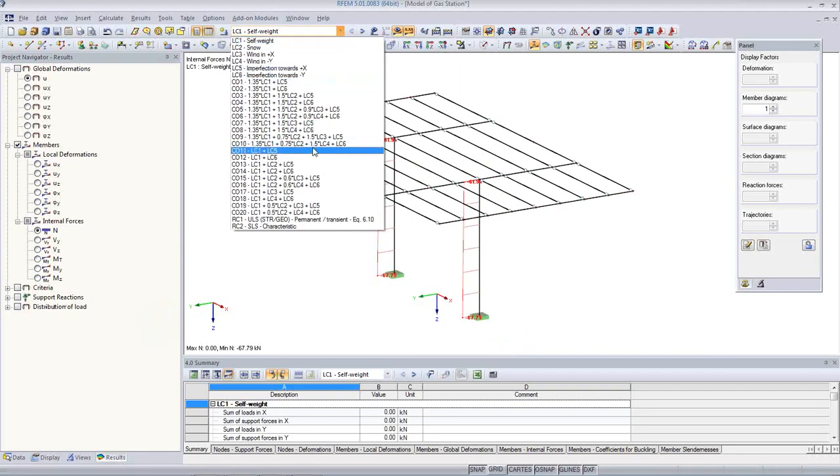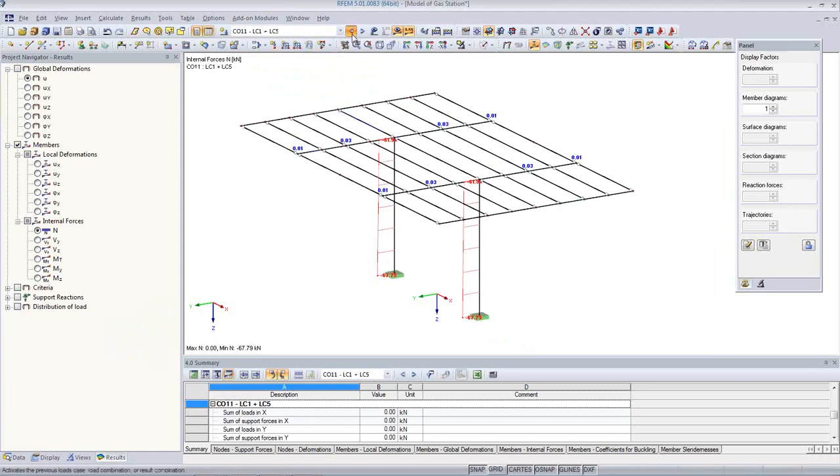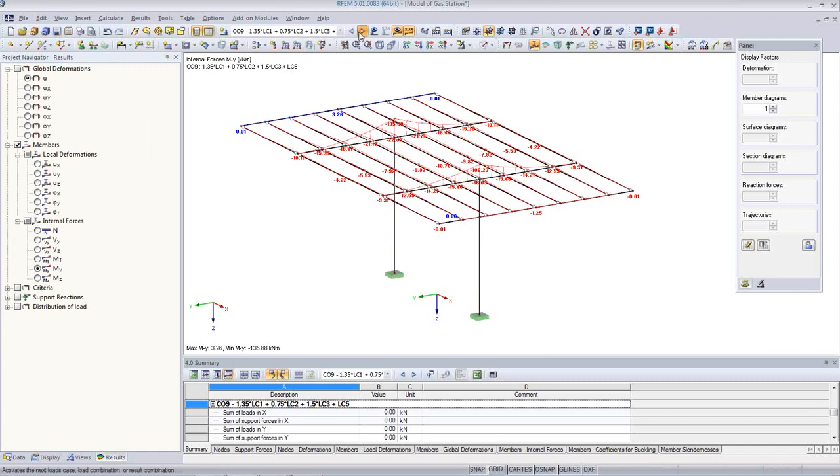We can navigate through all the combinations and do the same thing here. Maybe go back to the bending moment, which is maybe the most interesting part. Sometimes we should also have some bending in the weak axis and so on. Okay.